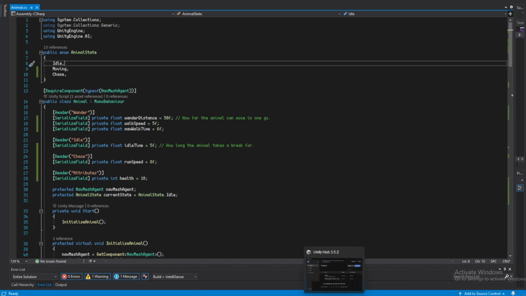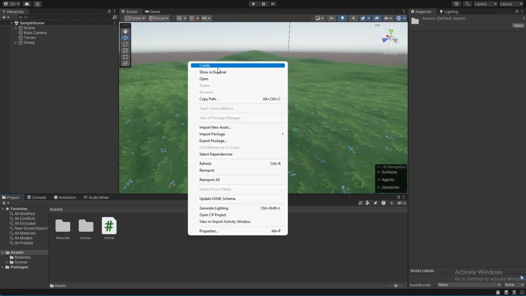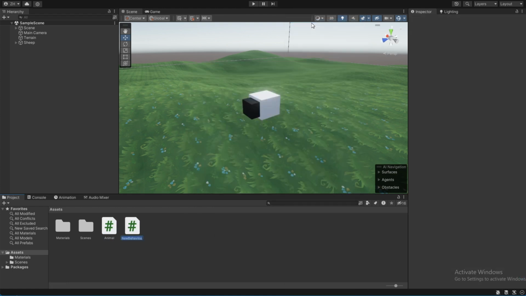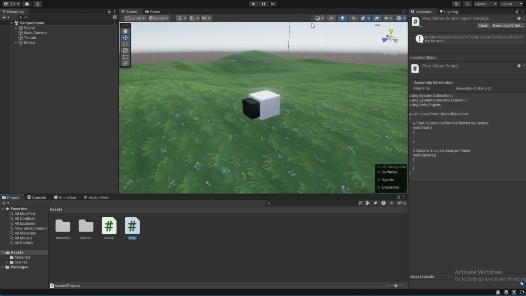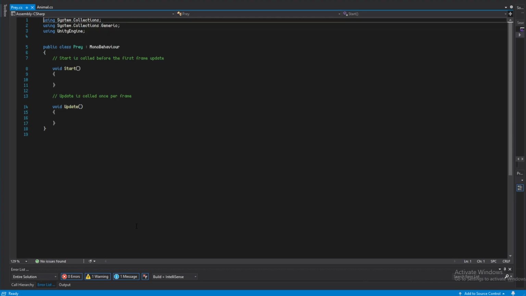We're now going to go back to our Unity scene, and we're going to create two new scripts, one called prey and one called predator. So we're going to start with our prey script here. So just create a new script and call it prey. And we're going to pop this open as soon as it's loaded.